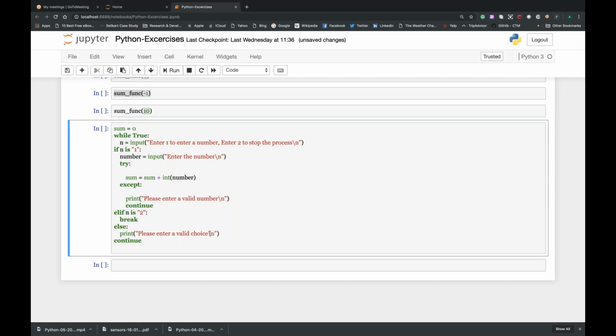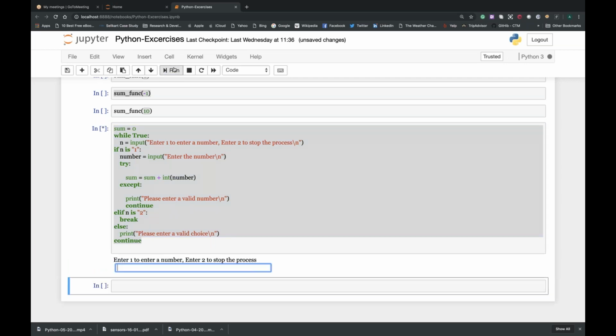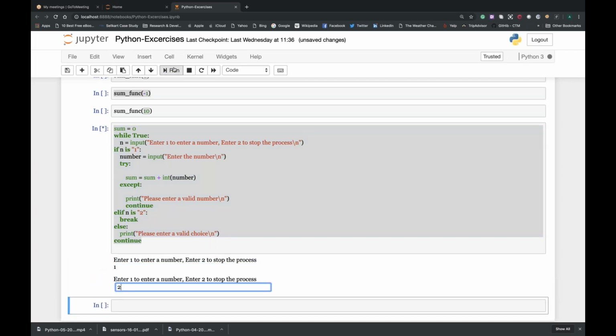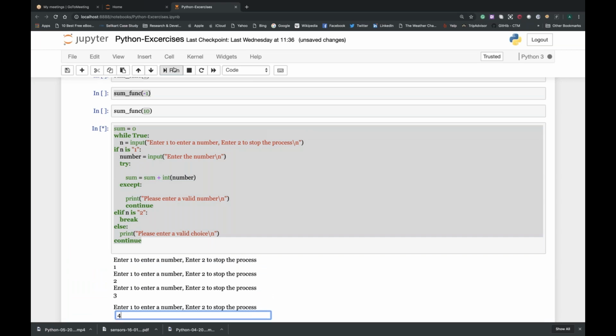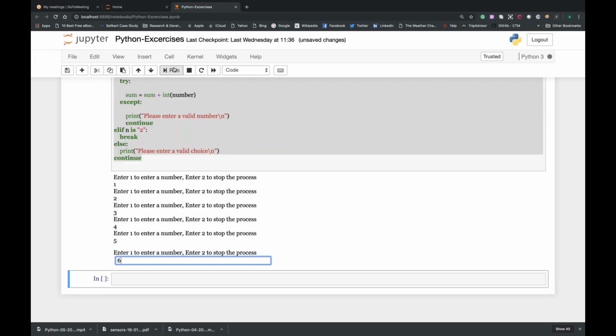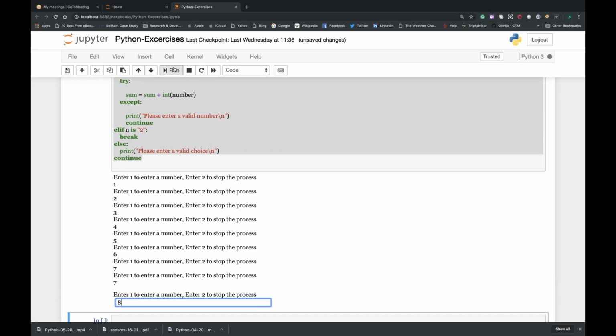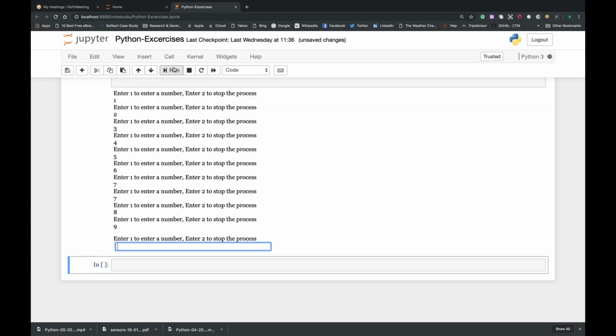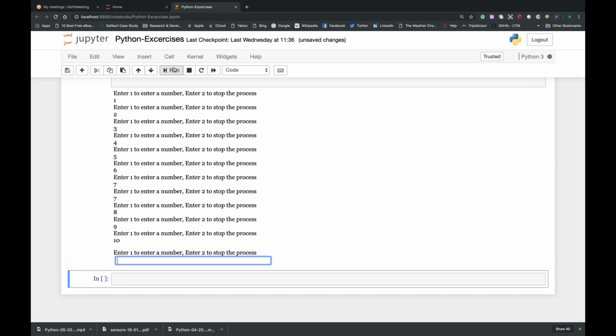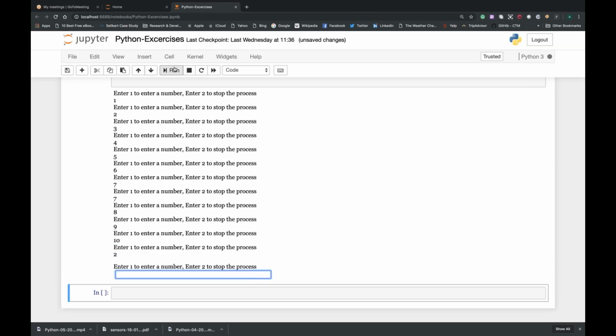No. Very simple. The reason we have added this is that we wanted to show that if the scenario is not met, it just says enter a valid choice. That's it. Now let me try this once again, because I wanted to show that infinite loop for you. I say 1, it does it. I say 2, it does it. 3, 4, 5, 6, 7, 8, 9, 10. See, it keeps on doing it.